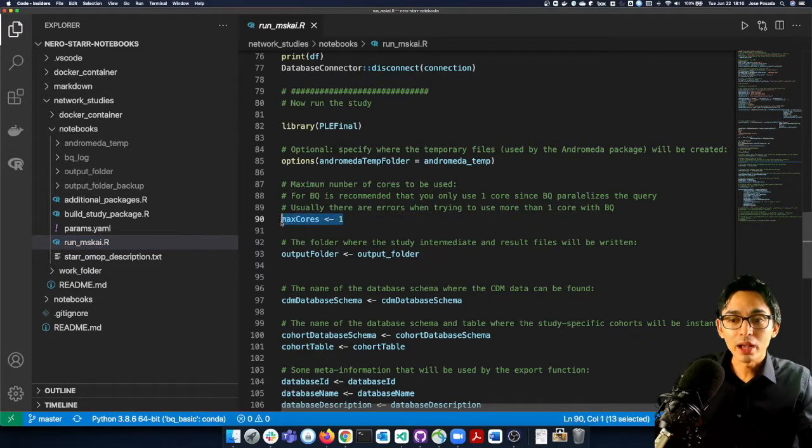Here, one important aspect for you to notice is that we have tested and seen that if you want to use BigQuery, it is better to restrict yourself to using one core. This means that when queries are launched, only one query is launched at a time. BigQuery is a high performance database, and even if you are only launching one query at a time, it's going to be very performant and very fast.